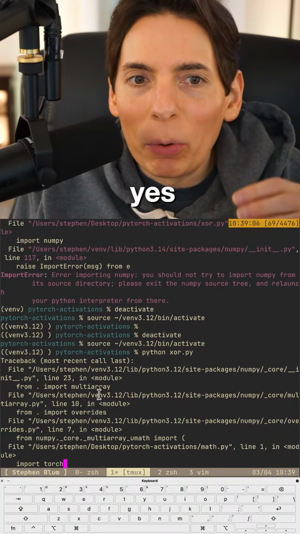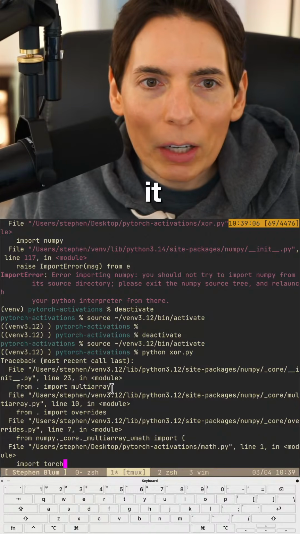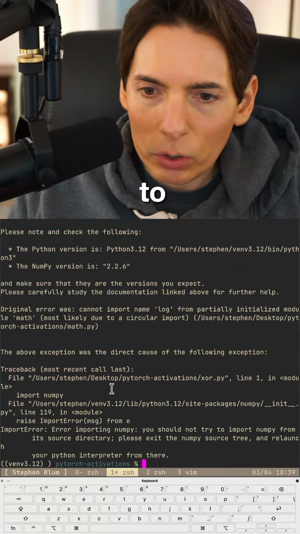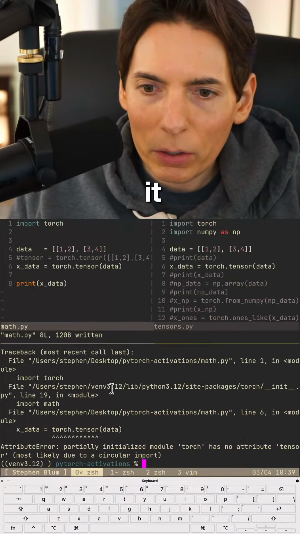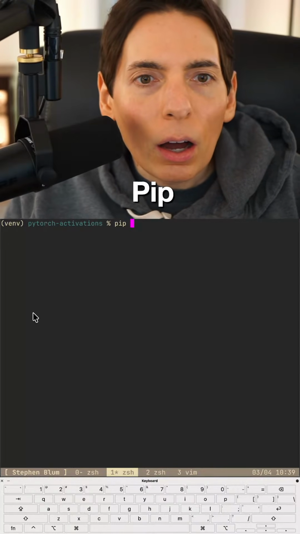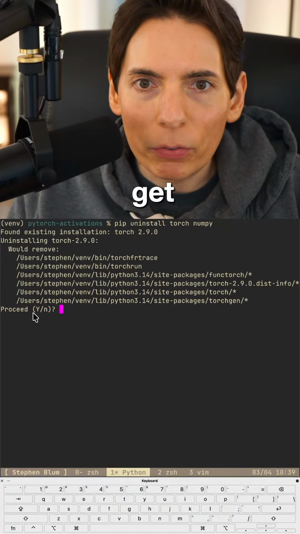Any way to uninstall numpy and then reinstall torch? Yes, that's what we're going to do. I think pip cache purge. All right, let's do it. Pip uninstall torch. Okay, I'm going to close this here and reopen it. Back over here. Okay, pip uninstall torch numpy. Let's get rid of both of them.